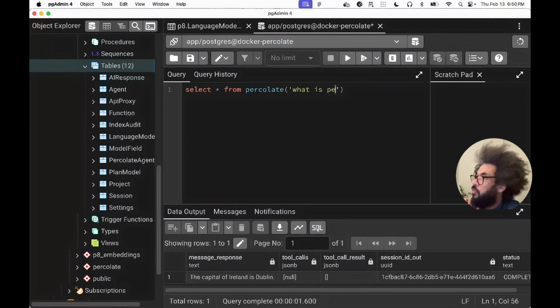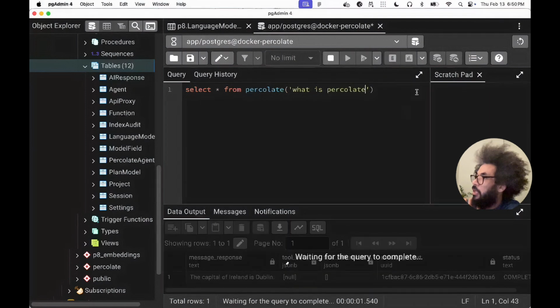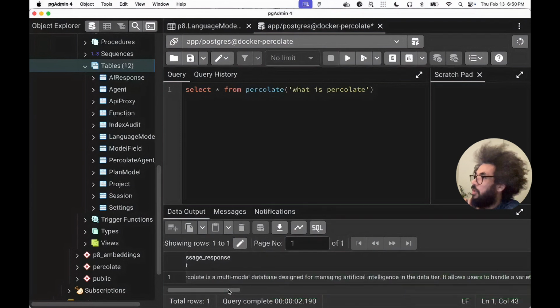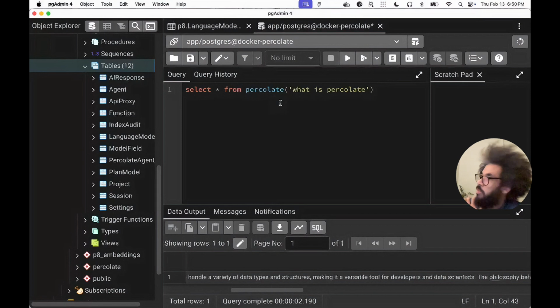We can also use those documents that we indexed to ask what is Percolate, and it'll give a description of Percolate. And this uses a combination of the Python files, README files, and SQL files that are in our repo. Okay, so those are some just basic checks.